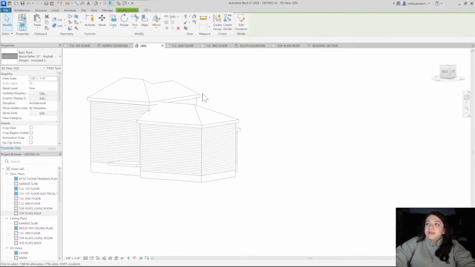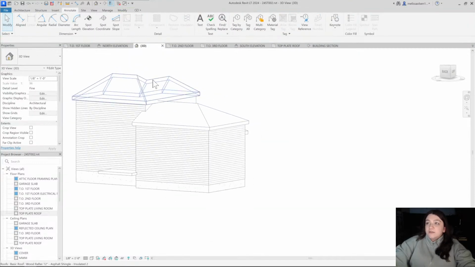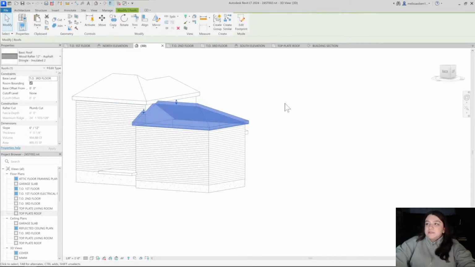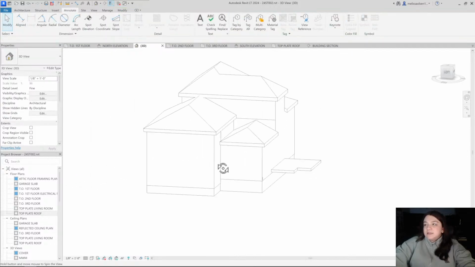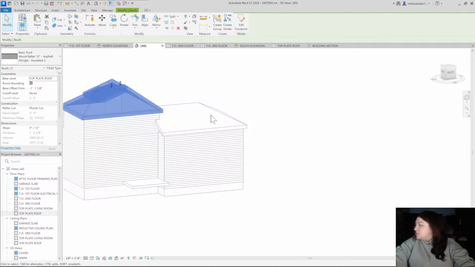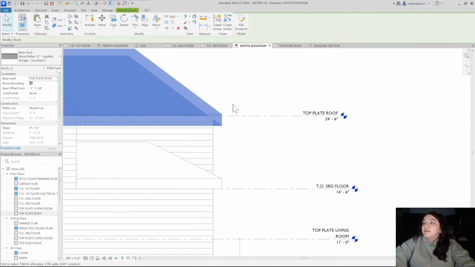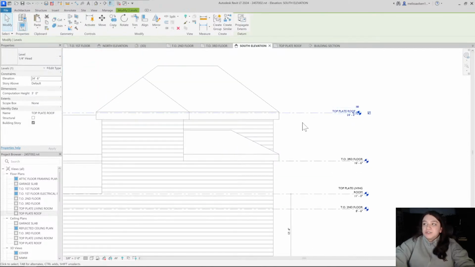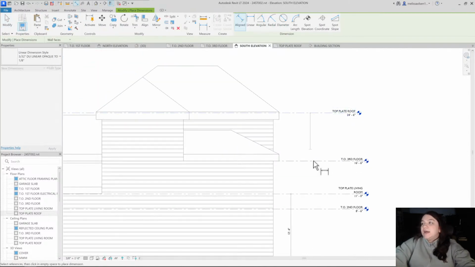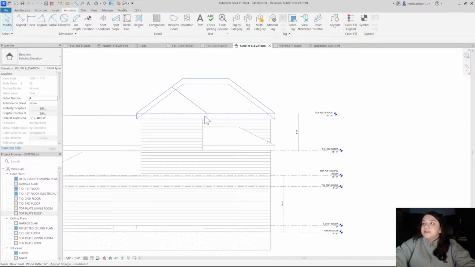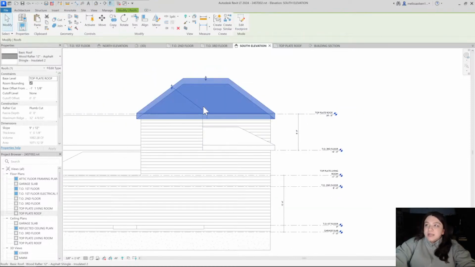So we can see that this roof is hitting a little bit. So what I would do here, we could either raise this roof or we could lower the pitch of this one. I think anything less than a 6 looks a little bit too squat. So I will go into this elevation and I am going to just raise this to be a little bit higher.